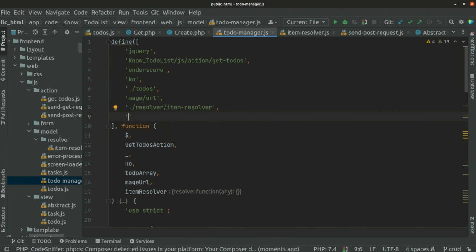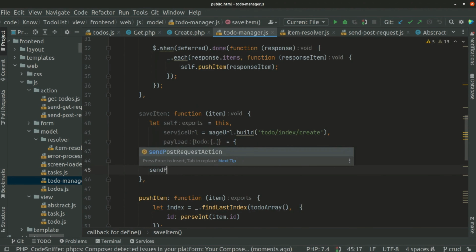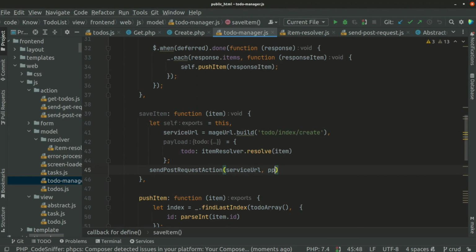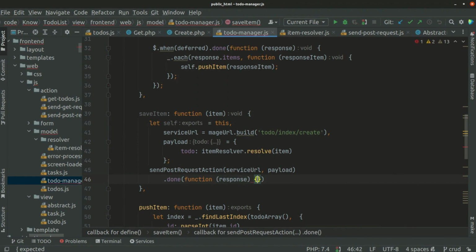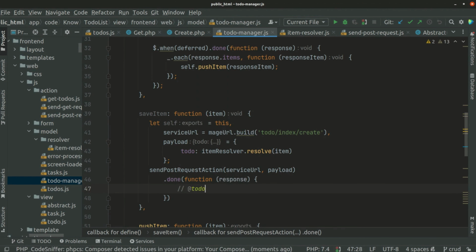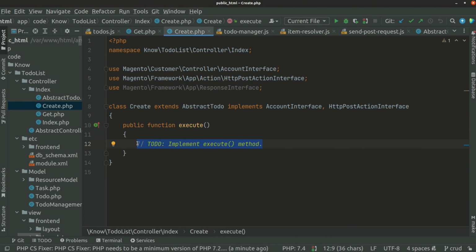Now it's time to add send post request dependency. Specify the send post request with parentheses and pass service URL and payload respectively, as the send post section returns the post object, so we can consequently define done or fail methods. Once we finish setting up the create controller, we will proceed to add the necessary logic here. So now let's begin adding the create controller logic.